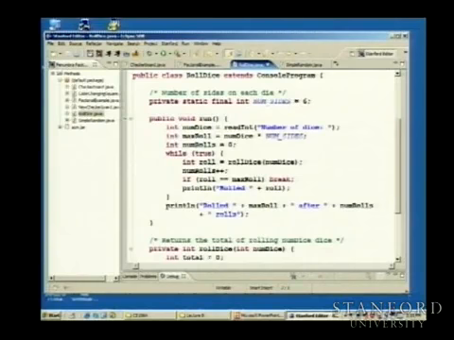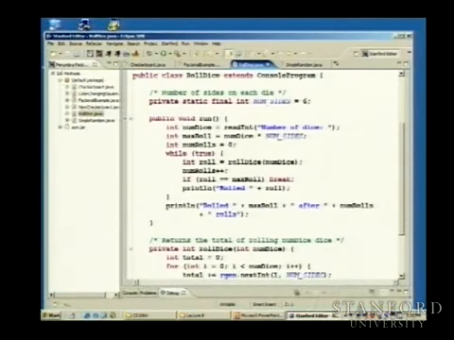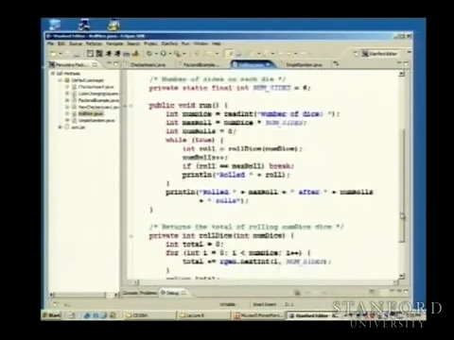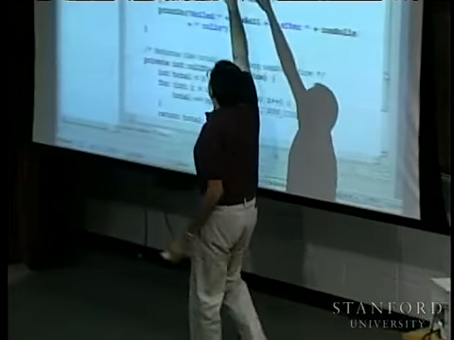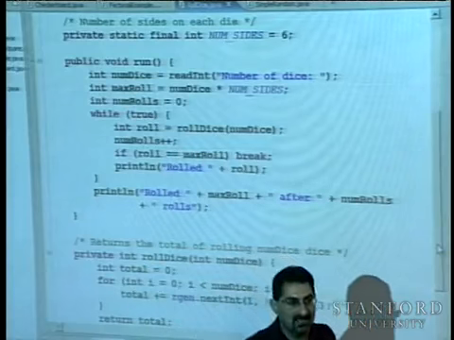So here's the whole class. Let me extend the window a little bit so you can see the whole class. Well, you can almost see the whole class. Let's just assume you saw the top line up there. What we have up at the top is a constant, which is the number of sides on some dice we're going to roll.